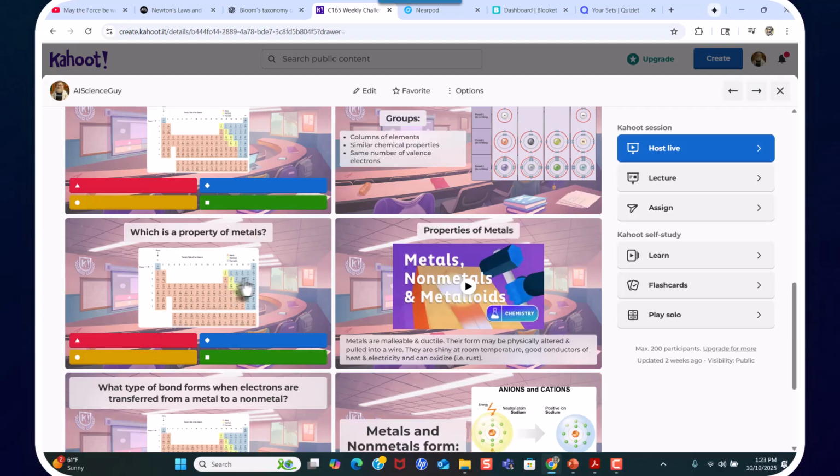So they answer this question, and then they see their score, and then they can watch a video on metals, nonmetals, and metalloids. So they get the answer written here. Metals are malleable and ductile, physically altered, pulled together, shiny at room temperature, good conductors of heat and electricity, and form oxides. So this is directly what we tell them. Okay, this is what it is.